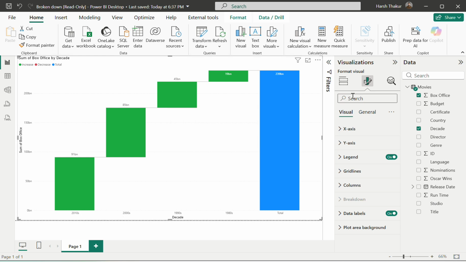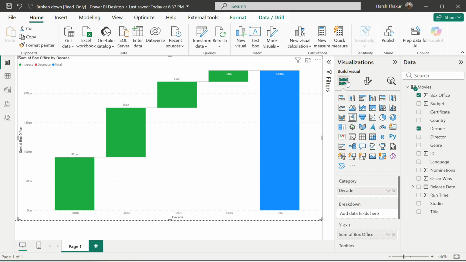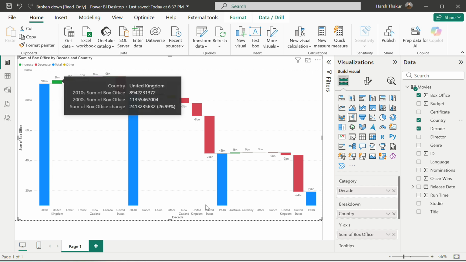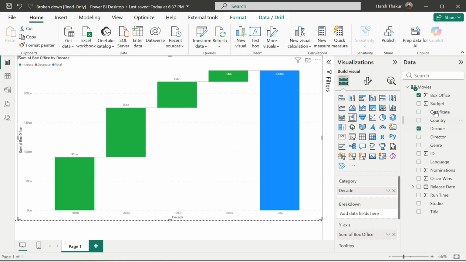Now what I want to do is break it down more into certificate, right? Or the countries, let's say country, right? If I click on the country, then for 2010 this is the overall total, which is 91 billion, and out of these United Kingdom is having the highest number here, right? So instead of countries, we can just take the certificate. I will just put the certificate in the breakdown here.